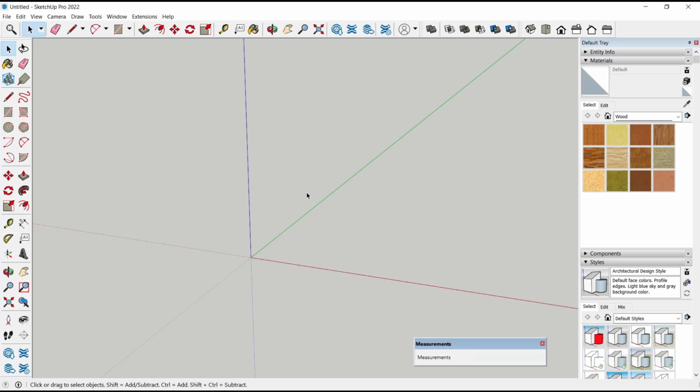Okay, that's it for this basic SketchUp tutorial, how to erase tape measure marks.